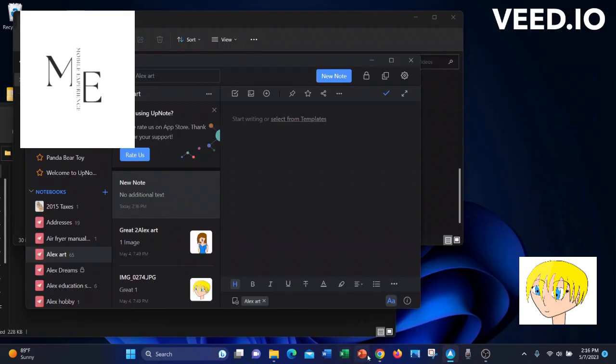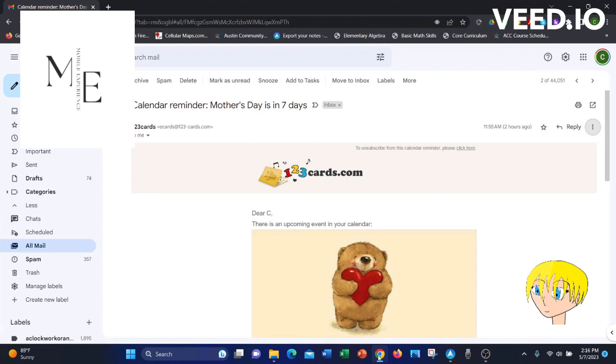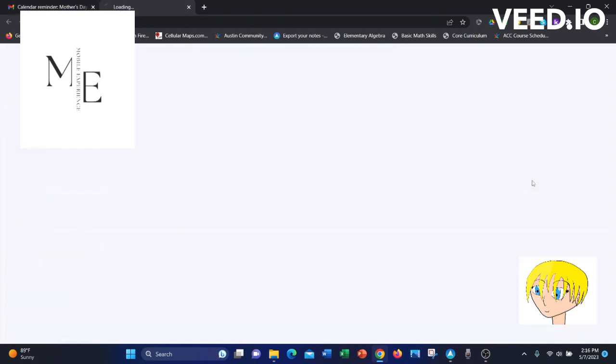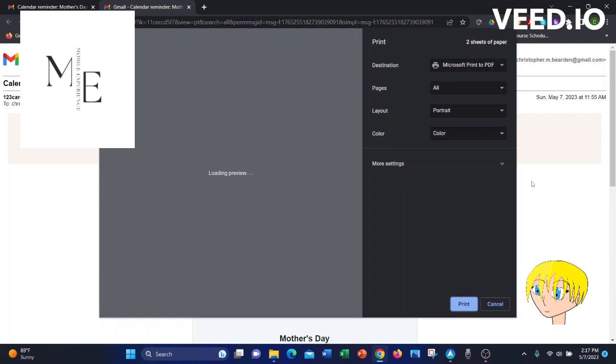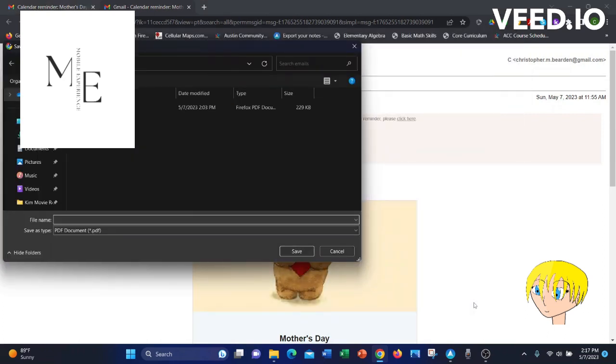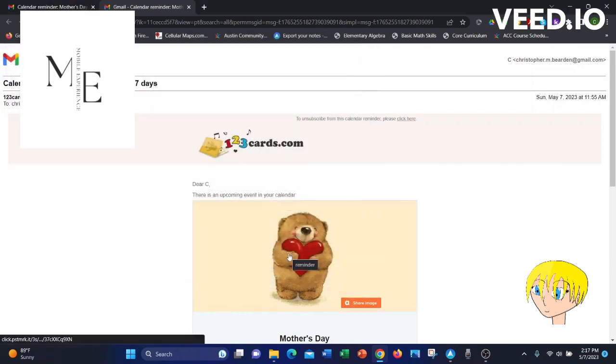You simply open up your email. I'm using Gmail. You go into the email you want to save to UpNote. You click the ellipsis. You scroll down to print. And you'll see here it says Microsoft Print to PDF. And there's a preview in the left pane there. You click print. You give your email a name. I'm going to call it cards. And you click save.